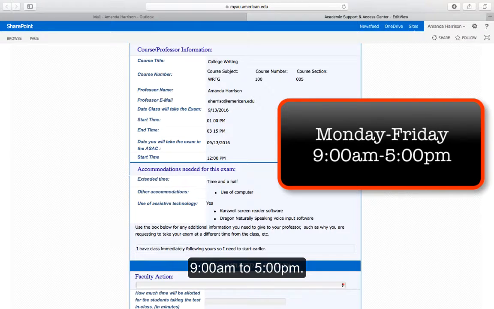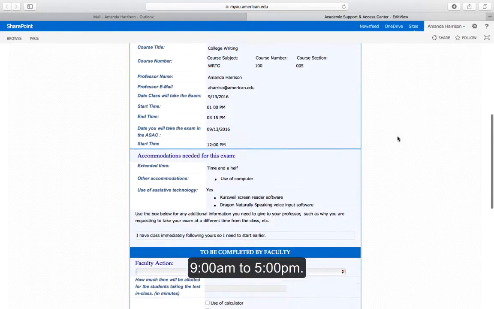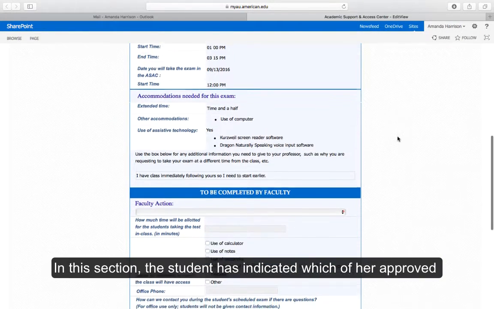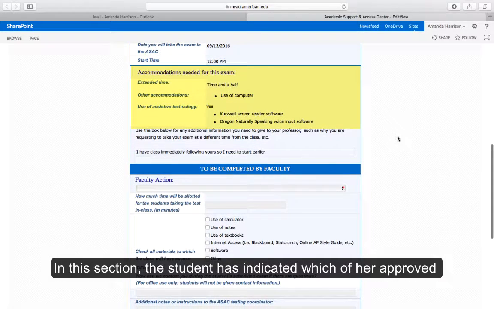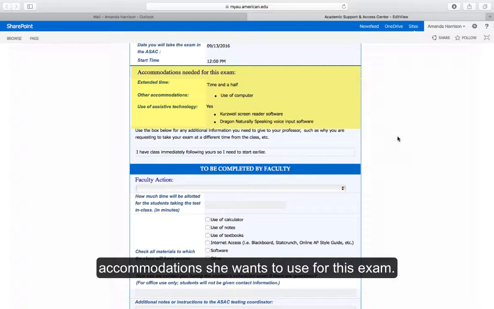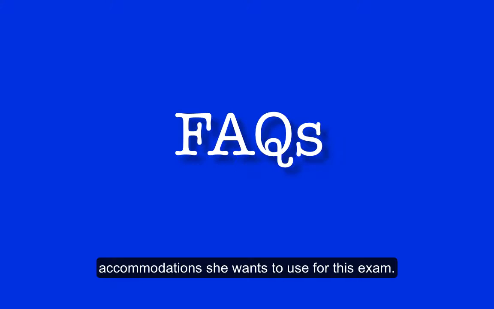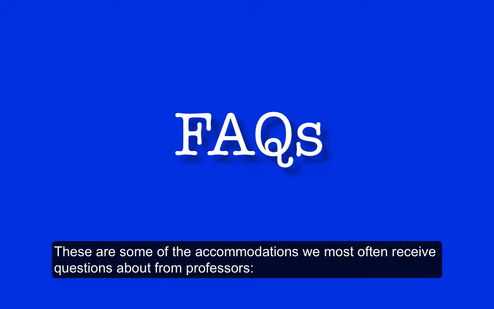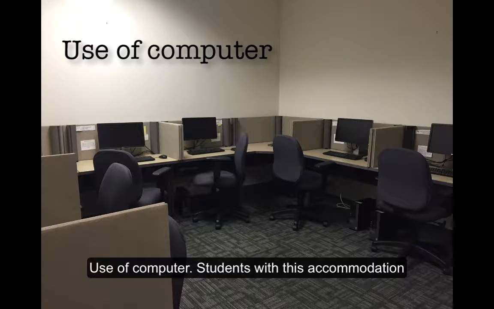to 5 p.m. In this section, the student has indicated which of her approved accommodations she would like to use for this exam. These are some accommodations we most often receive questions about from professors. Use of computer. Students with this accommodation use ASAC computers to word process their exams.